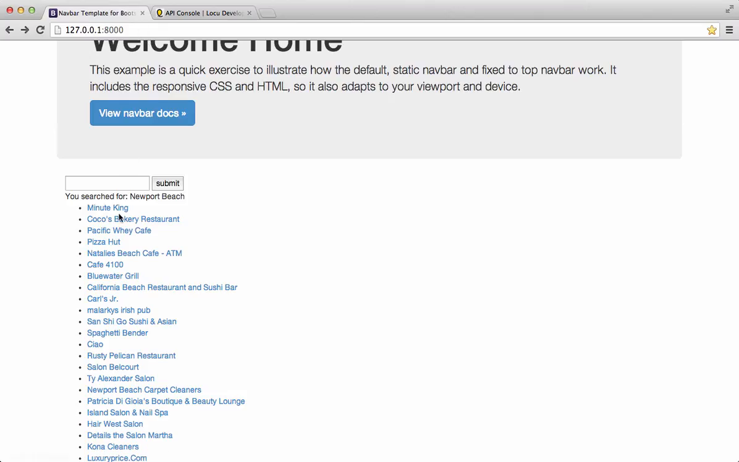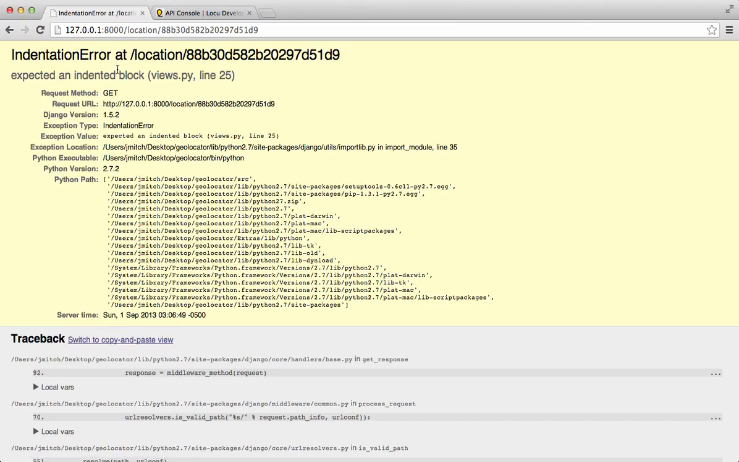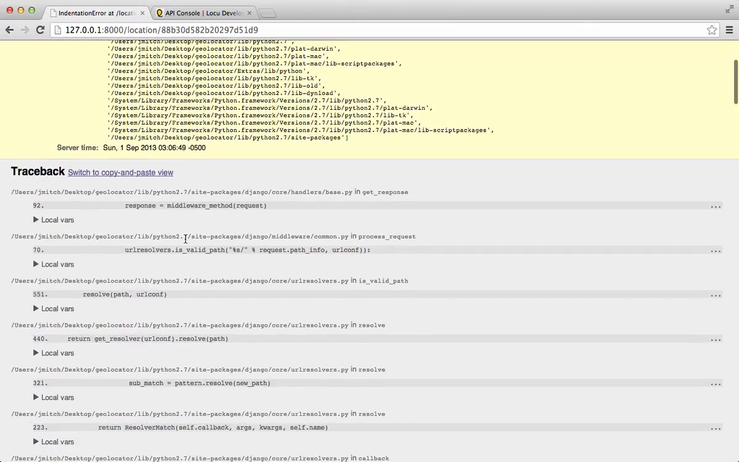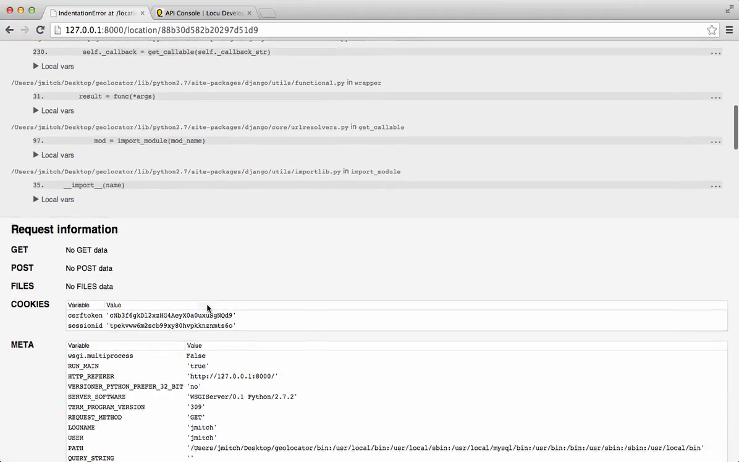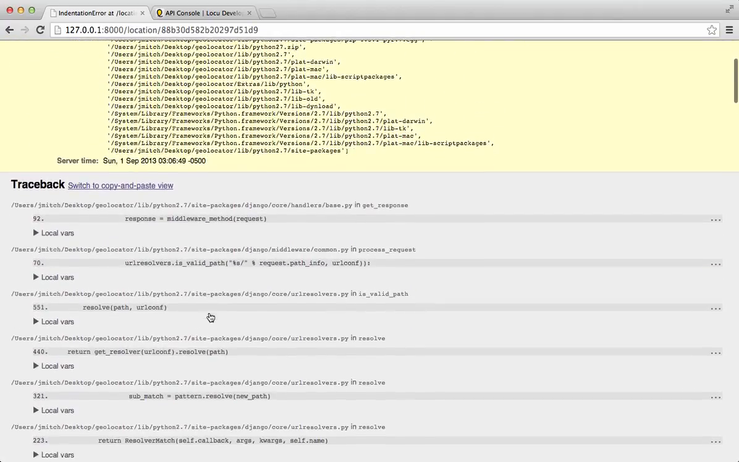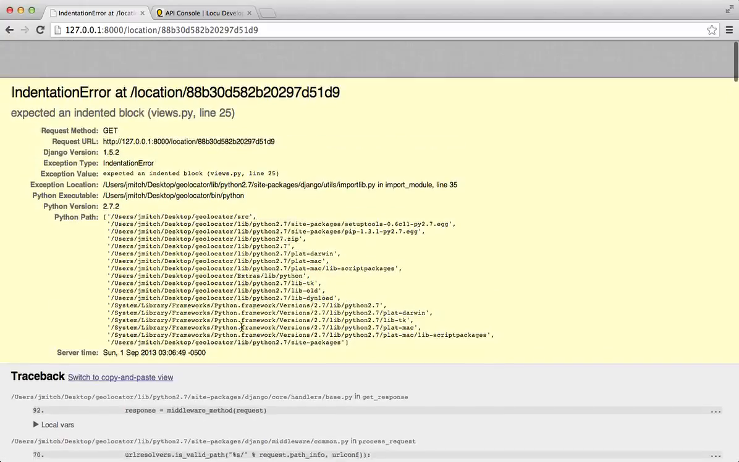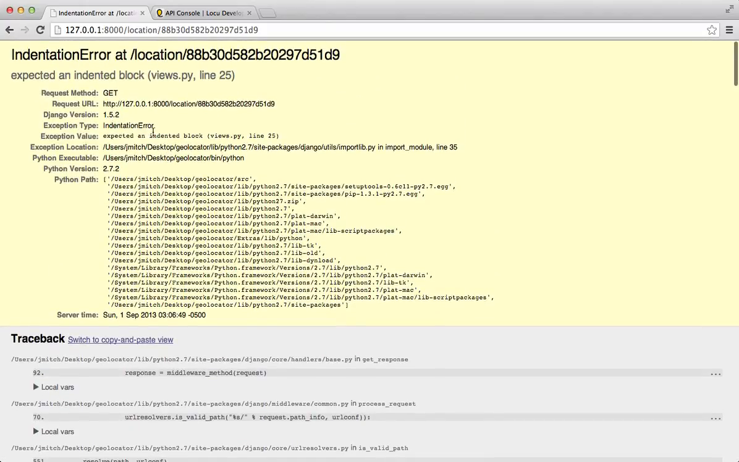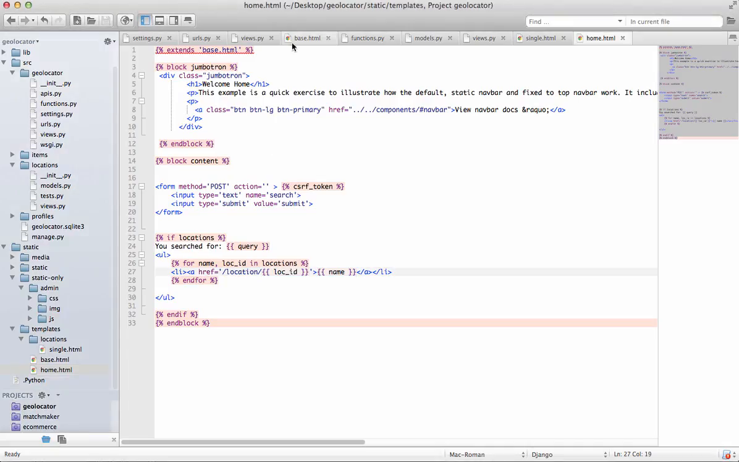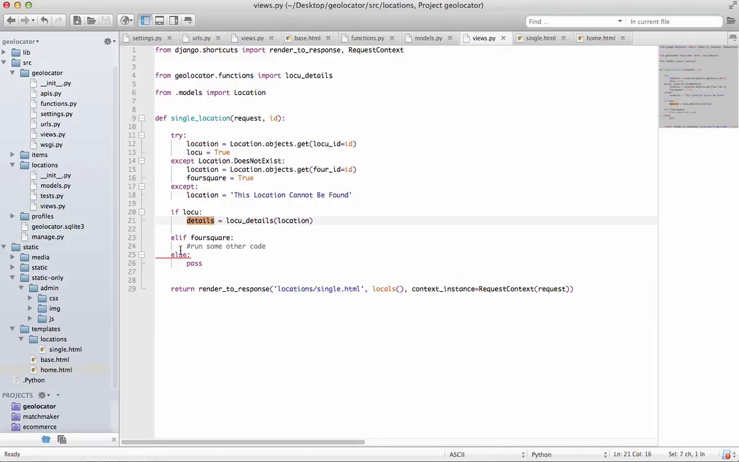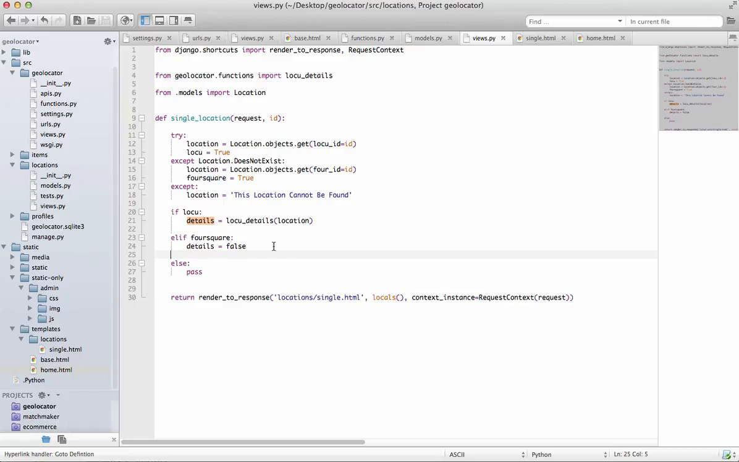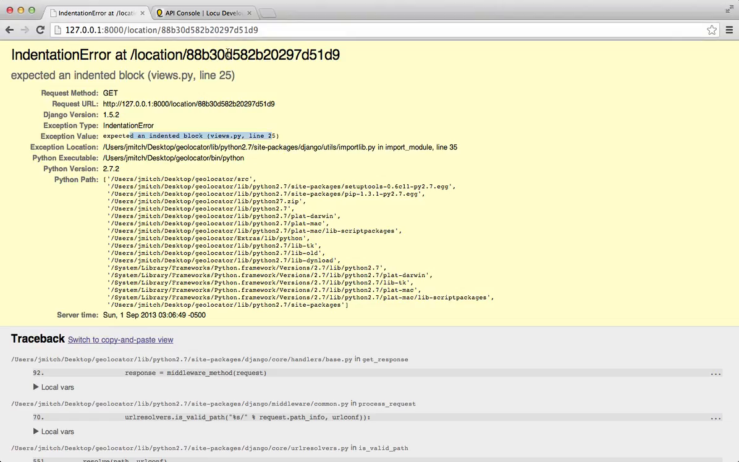So let's jump in and actually look at one. And we have an error in here. Let's see what the error is. Unexpected indented block. Okay, oh, it's because of this. So details equals false. In your if statements, you actually have to have something there. You can't just put a comment, otherwise it's going to raise an error like it just did.